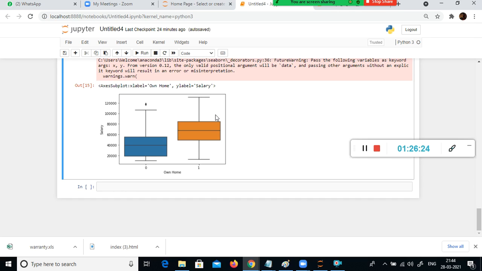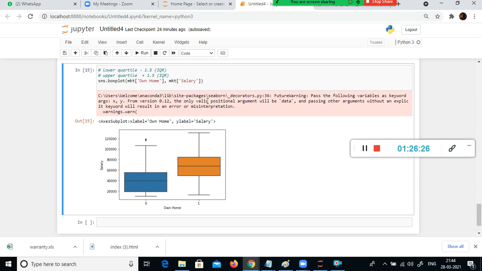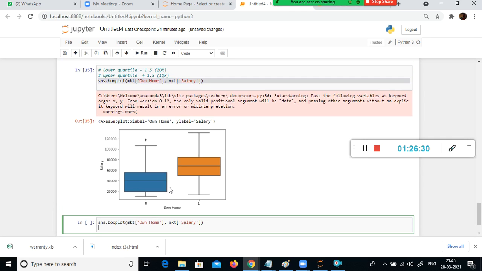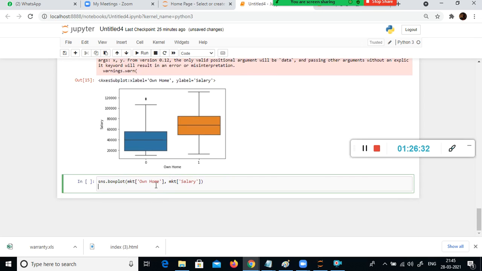What else do we have? Let me do one thing. I'll just copy paste this one. We have another categorical variable, married. Now let us compare married versus salary, or the amount spent, right? Let us see the amount spent.